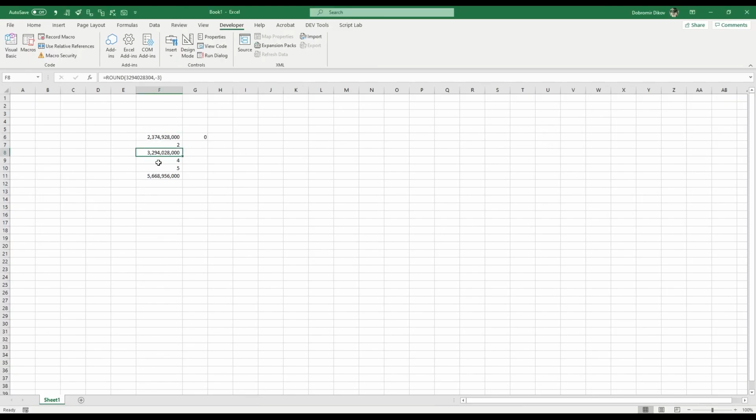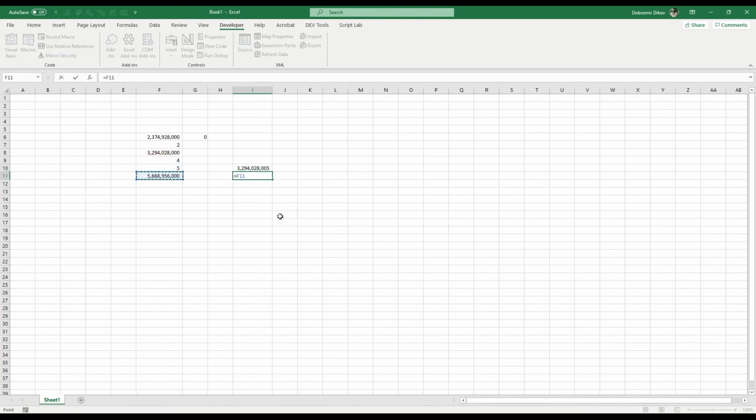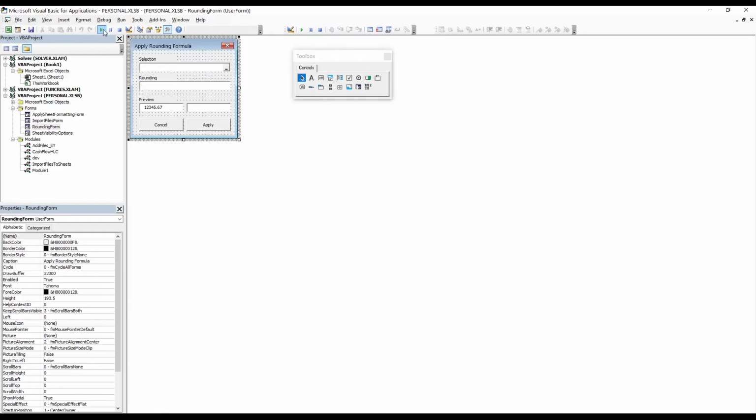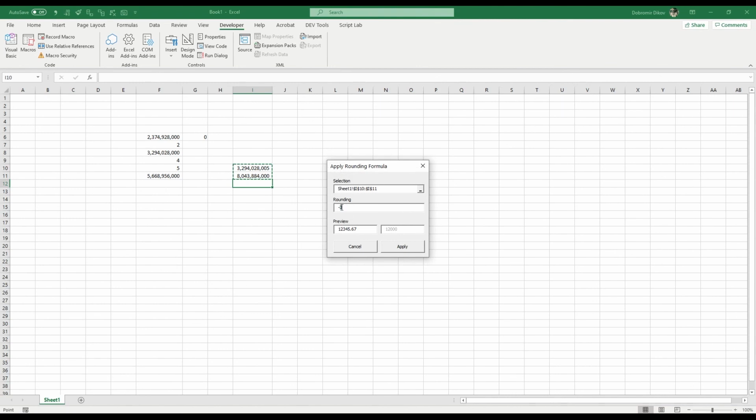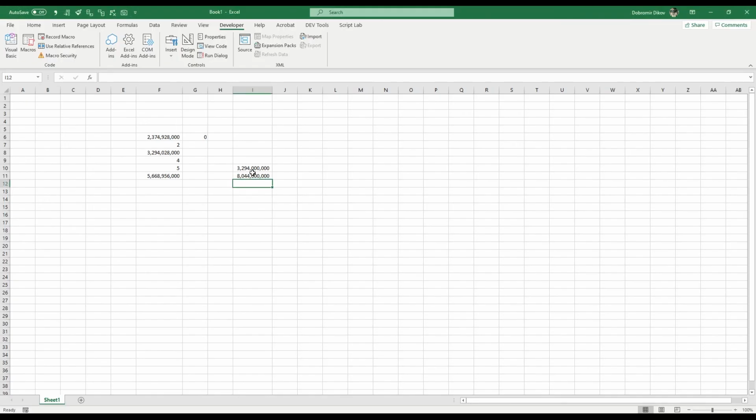So this one here now is rounded, and you can see we have the round function around the number and -3. And the best part about this is that, let's say this is equal to this plus this, and then this is equal to this plus this, and so on. I can run my macro, grab the two of those, and just make sure that it's -6. Apply that, and you can see that both those functions got rounded.